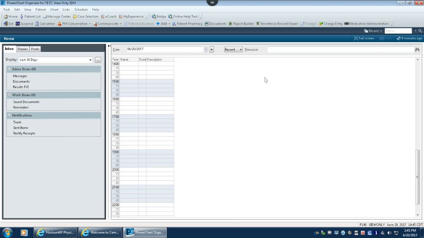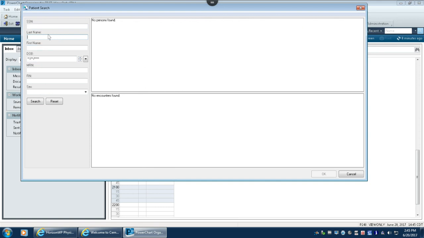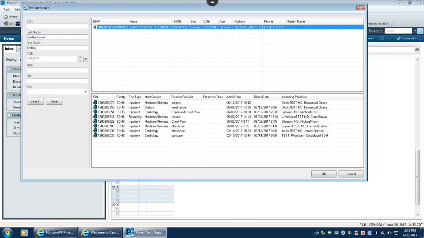The main thing to understand in Cerner is how to search for a patient. One way to search is just to click on this little magnifying glass icon right here, and it pulls up a separate window. And this way I can use any number of identifiers to find a patient. So I'll type in this case, Quality Connect Lindsay, and I pull up her medical record number, date of birth, age, and down here in this window you'll see all of the separate encounters the patient has had at the hospital. And you'll notice it's broken down by what we call a FIN number, or financial identification number.